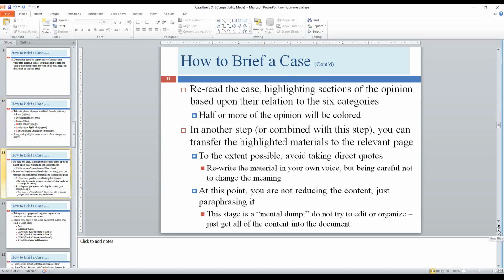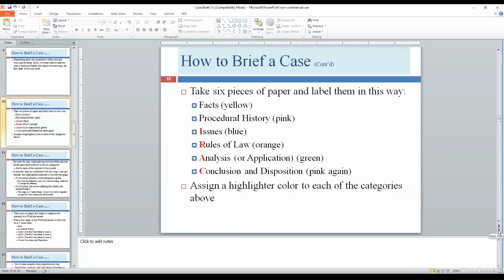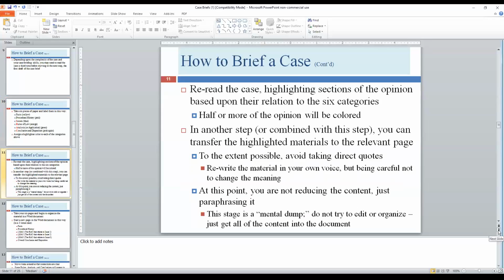Okay, so now you're going to read the case again. This is your third or fourth go through, and you're going to highlight. I say here half or more, but it'll probably be more like 75% of the opinion that is colored. If you find significant areas where you're not highlighting anything, challenge yourself. Go back and make sure you're not missing something, because it's pretty unusual for there to be nothing in a particular section that isn't highlighted.